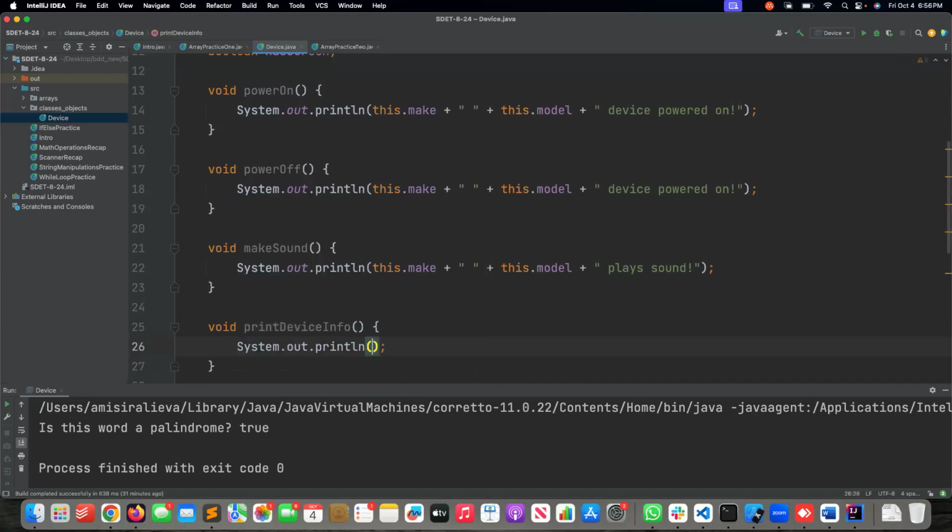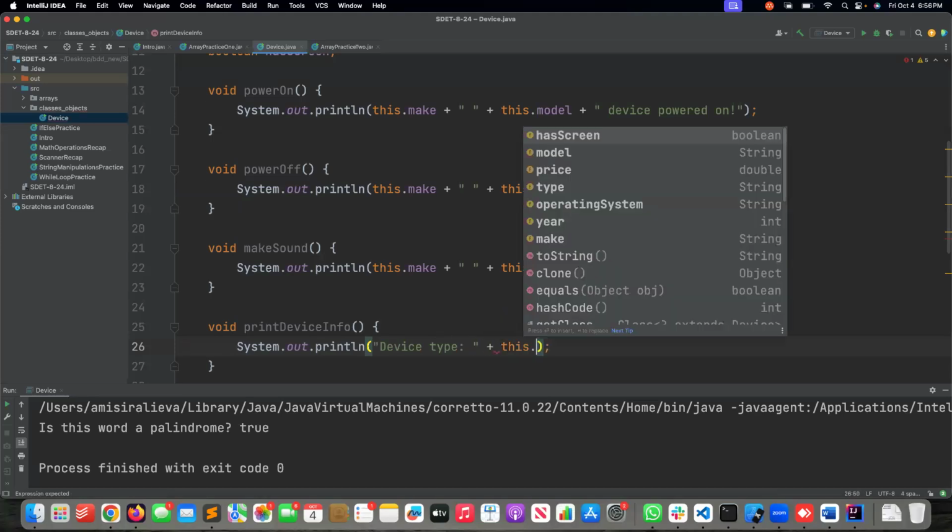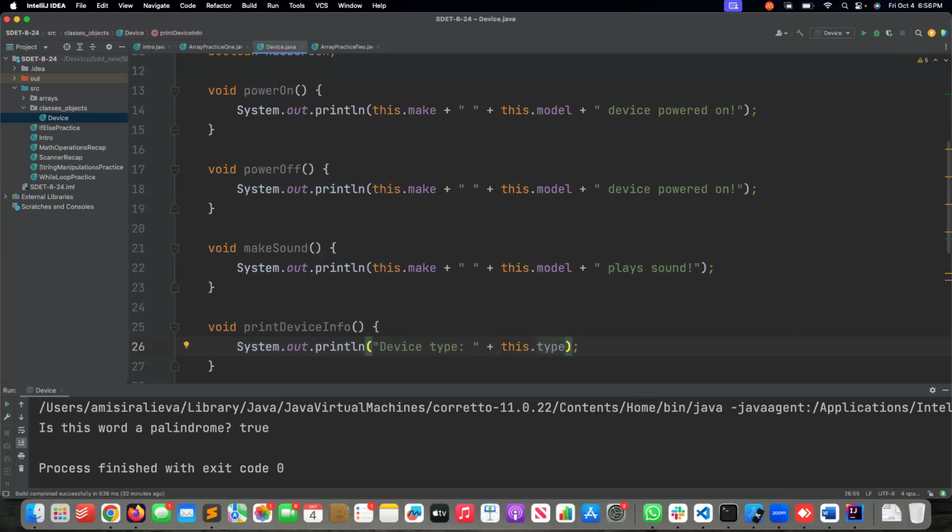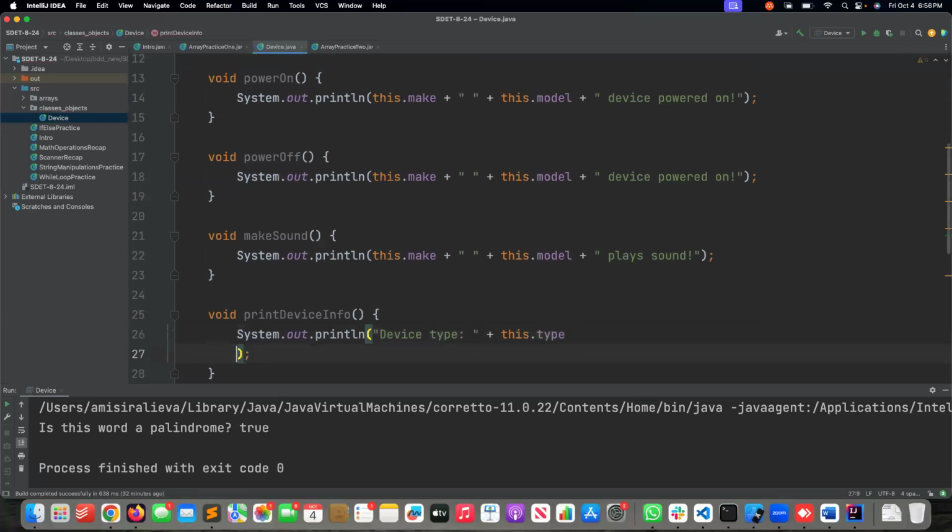So System.out.println. We're going to start with device type, right? And I can go ahead and use here this.type. Plus should be up here, right? I think, yeah. Type, and then how do I put a new line in the string? \n, okay.